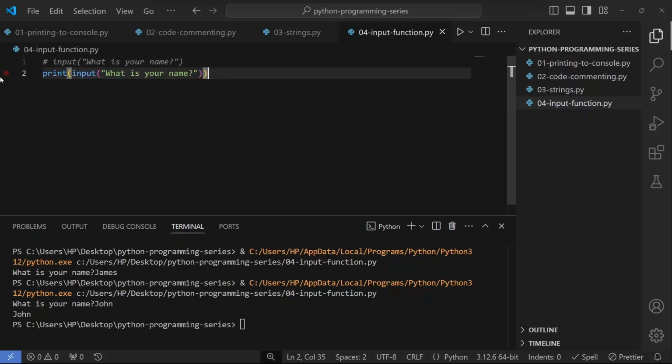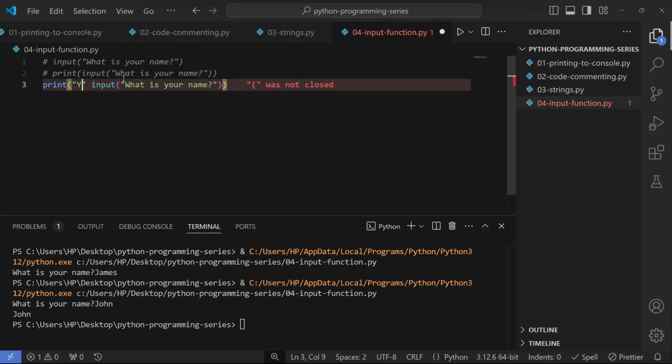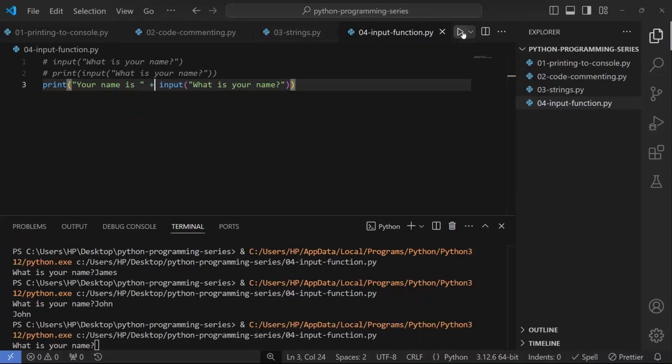You can make this look more pretty. You can duplicate this. Let's comment this out so you have that for reference. So here you can have a string. Your name is, then we use string concatenation. Now we save that and we run it.